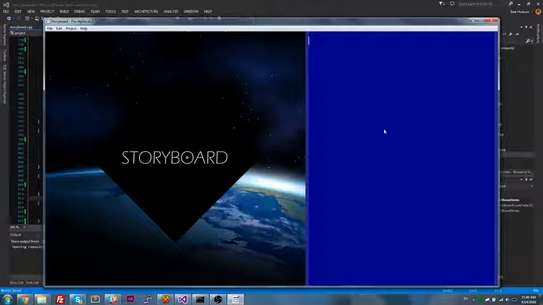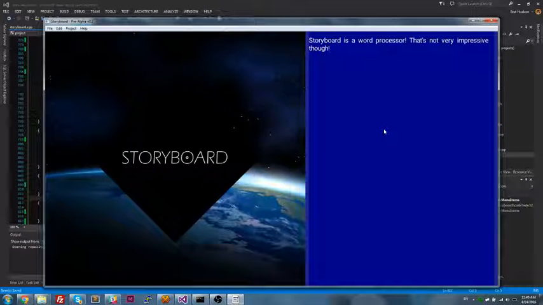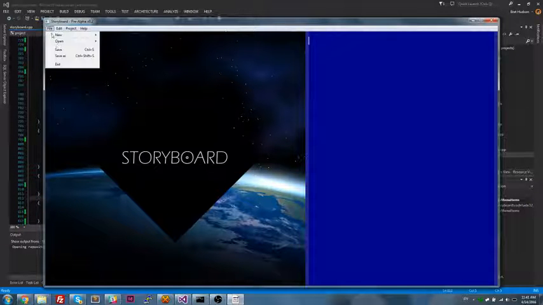At its core, Storyboard is a word processor. It's not very impressive, though. So, yeah, at its core, it's a word processor. You can do keyboard shortcuts and copy and paste text, and all the normal word processing stuff. And that's mostly what I've been working on until now, and that's kind of been the easy part. So let's go into File, Open.